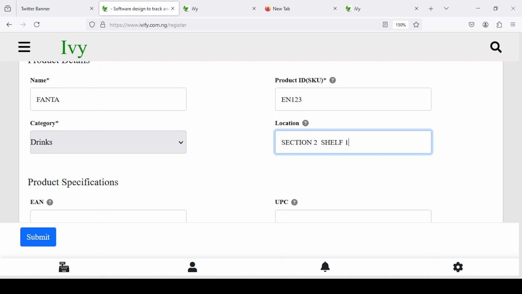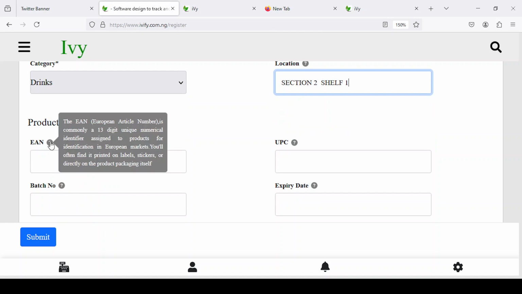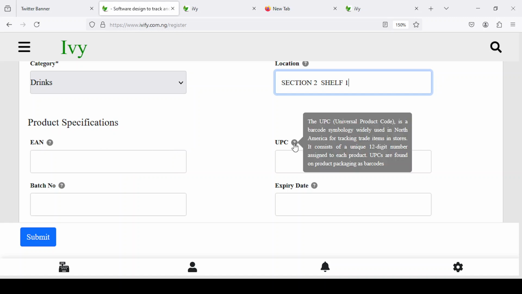This EAN number is most likely more applicable to phones. They have this European article number. It's commonly a 13-digit unique numerical identifier assigned to products for identification in European markets. So if it is applicable, you can put it. If it's not, you can leave it blank. Also the same thing for UPC. It's a barcode symbology widely used in North America, that is US and Canada.